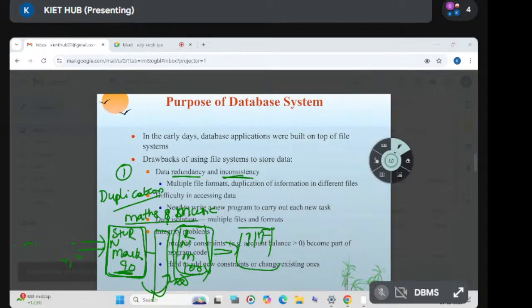Do you understand? Yes or no? So in a file system, redundancy will be there, that is duplication of data, and inconsistency will be there. That's why we go for a DBMS. In a DBMS no redundant data will be there, and inconsistency will not be there.